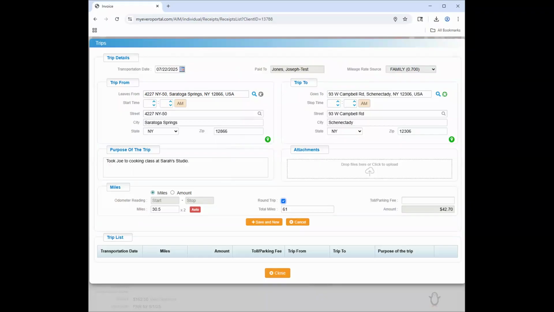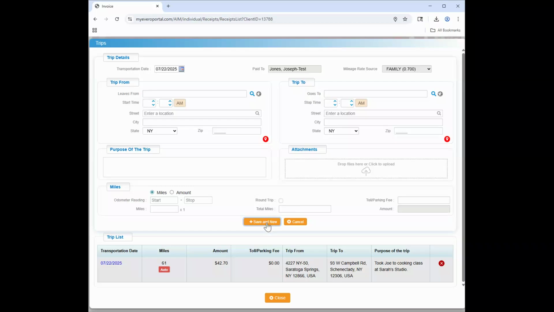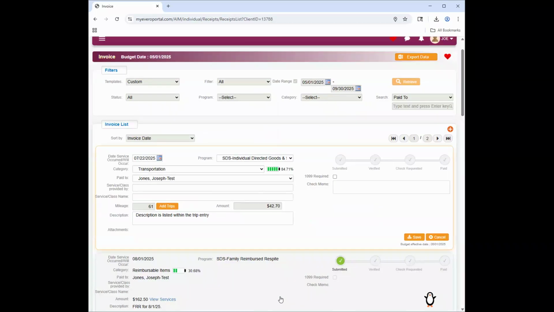If there were any tolls or parking fees associated with this trip, we would enter them here. Please note that we would need to upload an attachment for proof of payment by dragging and dropping a file or clicking to upload in this attachment section here. Finally, we will click Save and New to enter our next mileage reimbursement. If we did not have any additional entries, we could click Close to close out of this trip screen.